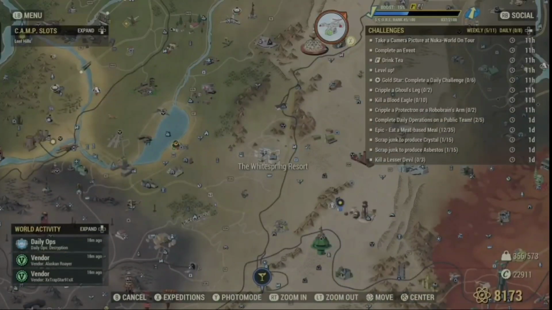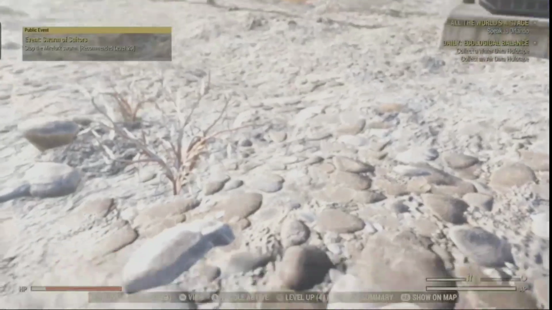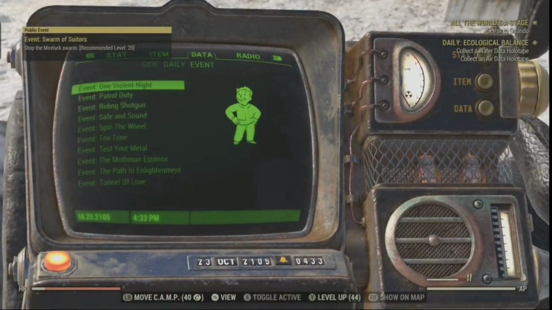We can click show on the map, and that'll just show us where the quest is located on the map, which is very nice. And you can even click the little quest marker on the map, and it'll show you what it looks like. And you have a couple of options. You can toggle it active, make it the only one active, as well as show it in the Pip-Boy, returning us back to our Pip-Boy.